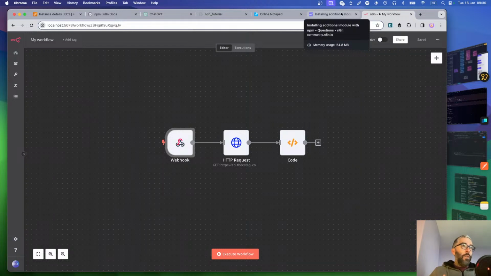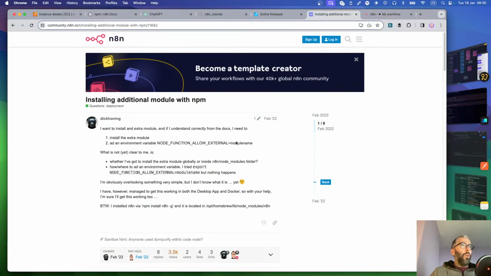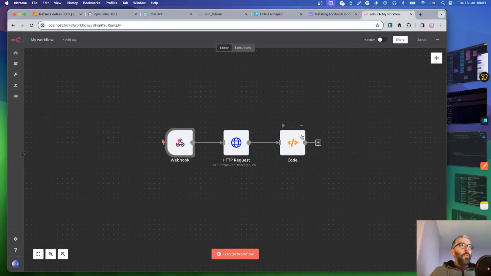So if you're having the same problem I had, that's probably where you're going to find your fixes, within this concept of the environment variable for node function allow external. There you go. And that means that now it's going to run. When I run this, I think, where was it that I was going to run it? It was active a second ago.